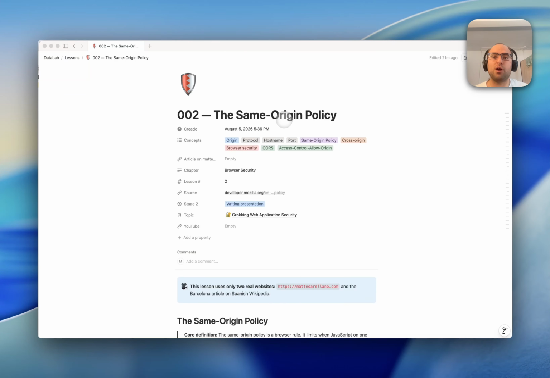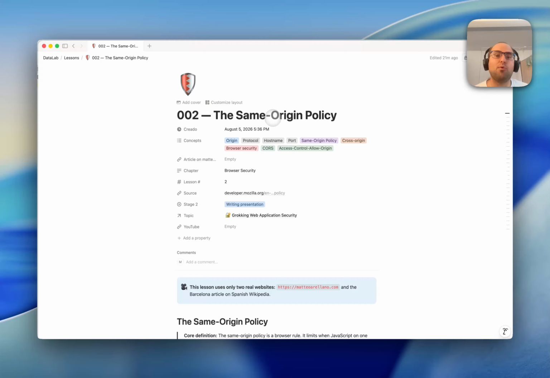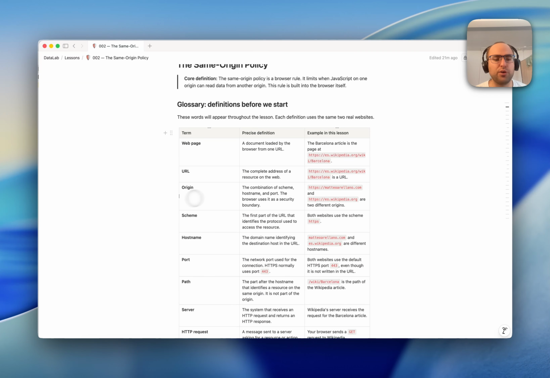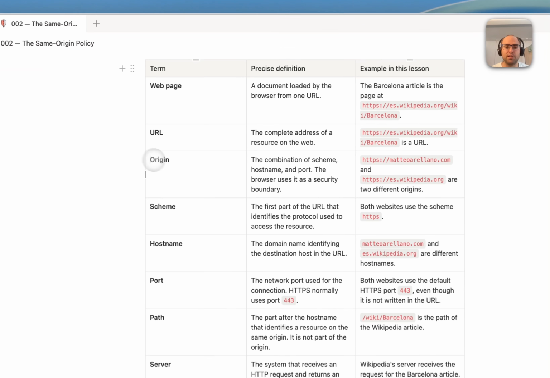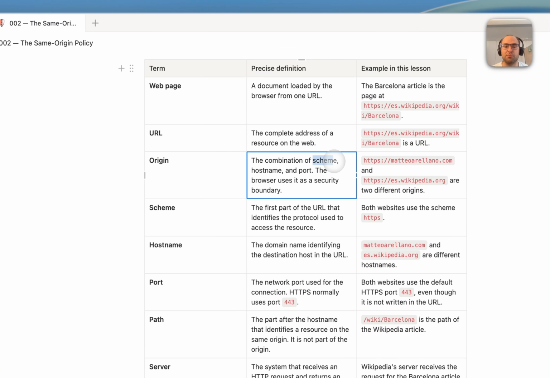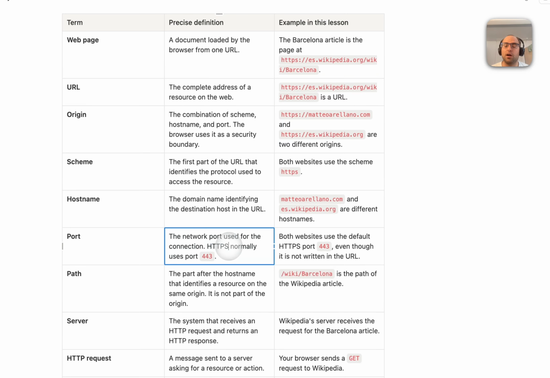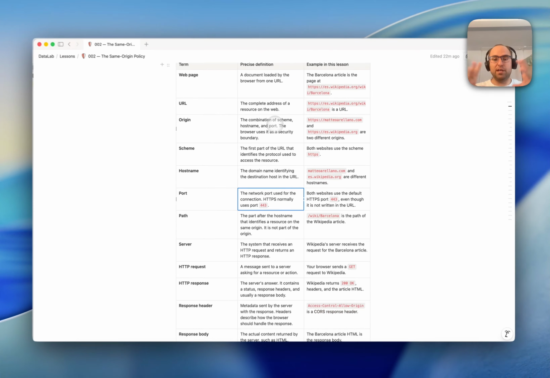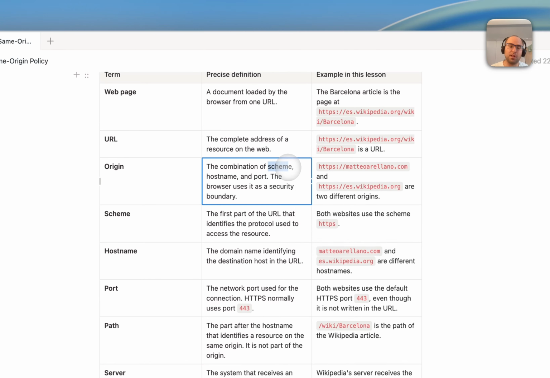So in order for browsers to protect you from that happening, they apply an inbuilt same origin policy. What does that mean? We're going to look at some terms here. I'm not going to do all of them, but just the main ones. So we should know what origin means. Origin is the combination of scheme, hostname, and port. Scheme is the protocol. This is the hostname, and the port number is by default 443 when we are dealing with HTTPS websites.